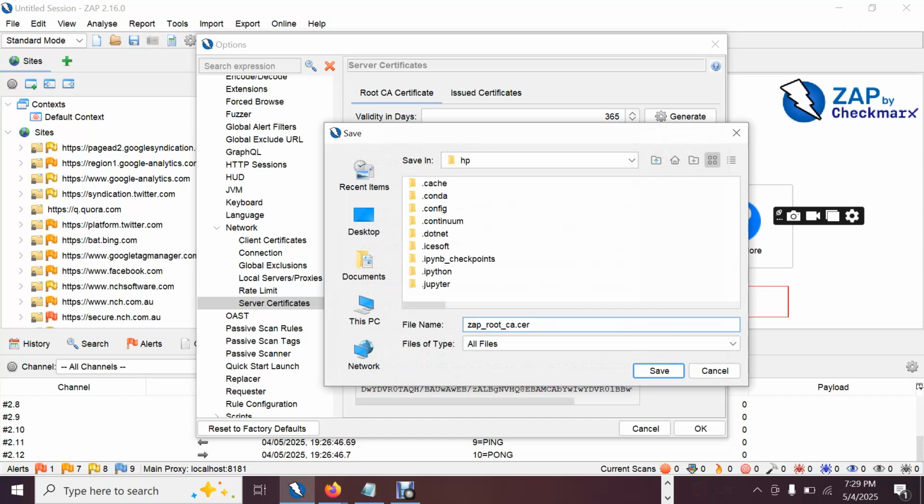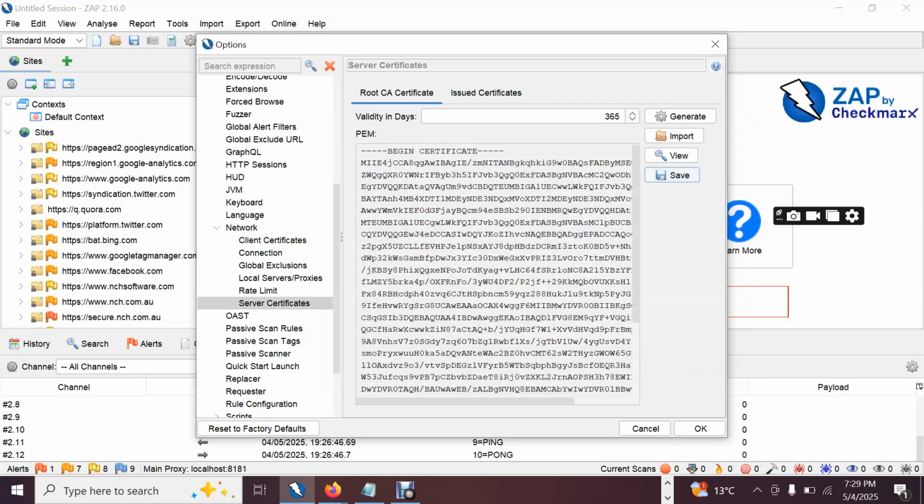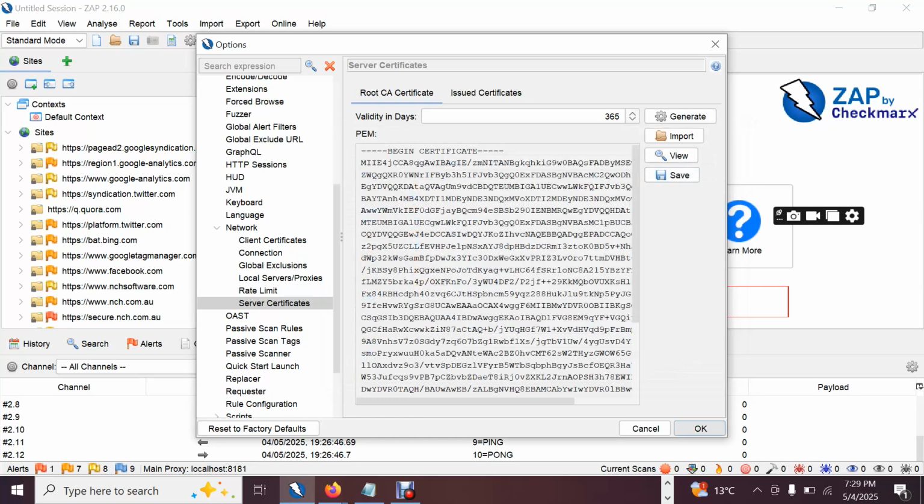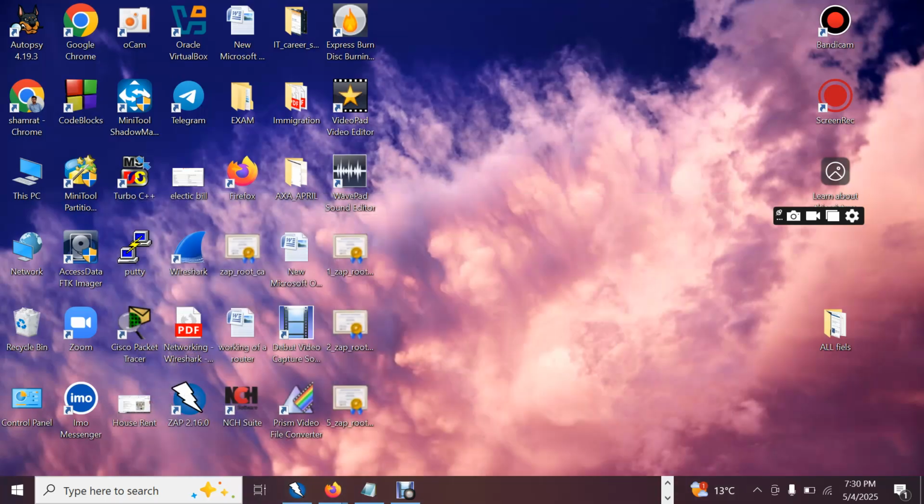I have already imported my certificate once on my computer, so I'm just saving this certificate under a different name, with a 4 before the name, ZAP root CA. Actually, I like to save it on my desktop. Okay, I want to show you from my desktop that here is our certificate.